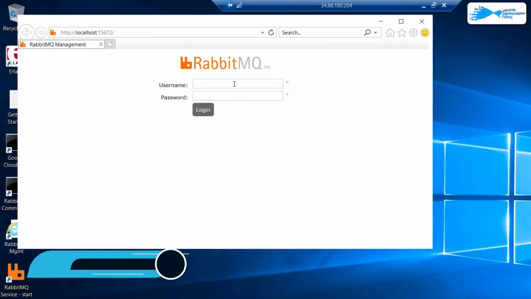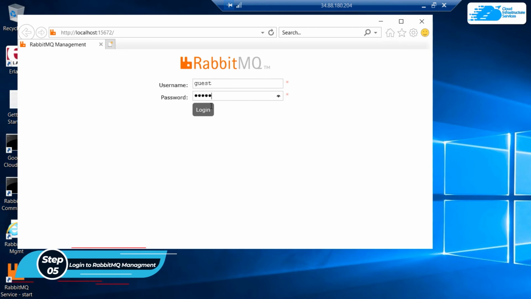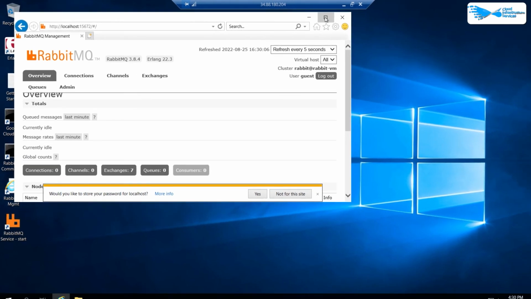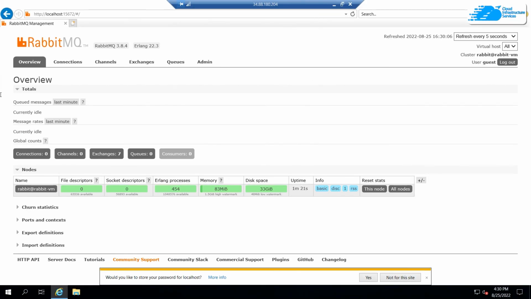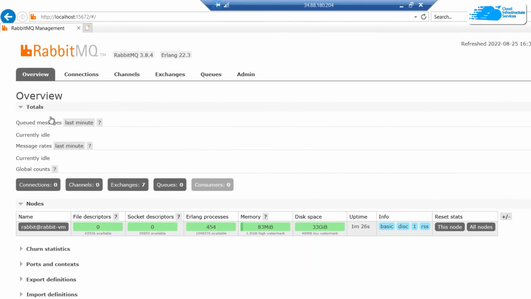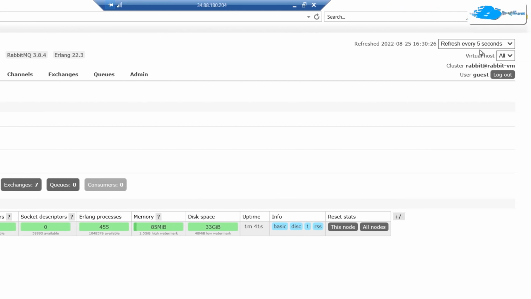Now from this page, enter the username as guest and do the same for your password. I'll write here guest and I'll click on login. Let me maximize this one. So this is the RabbitMQ management console. From here, you can perform different things and you can have different information. For example, here it says queued messages last minute, currently idle, message rates, and some other information. We have statistics, ports and contexts, and some other information as well.